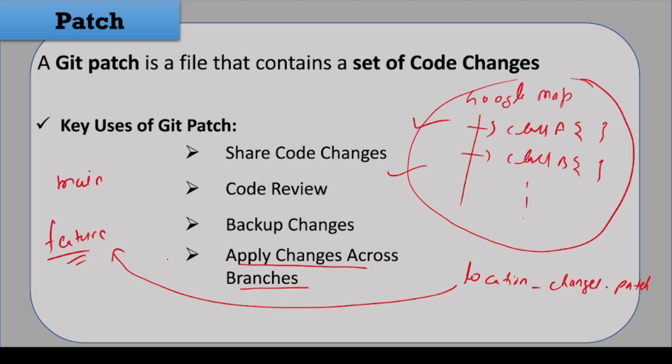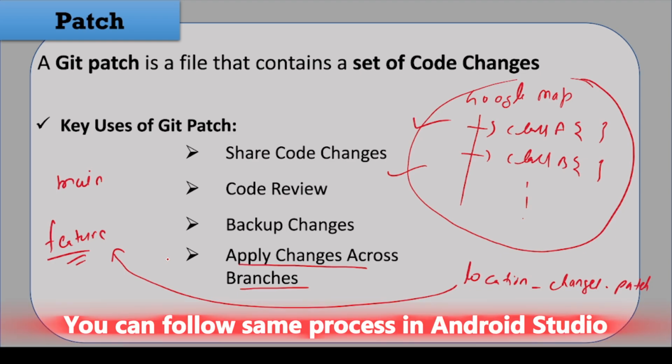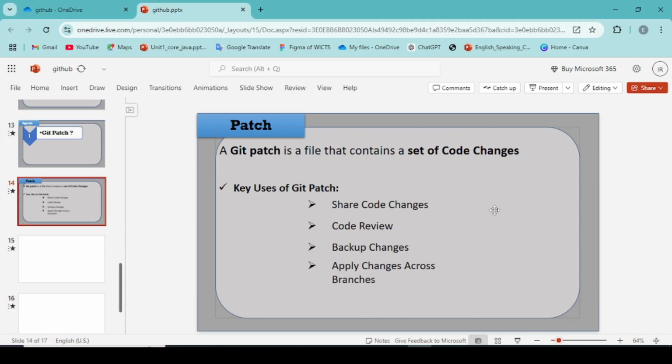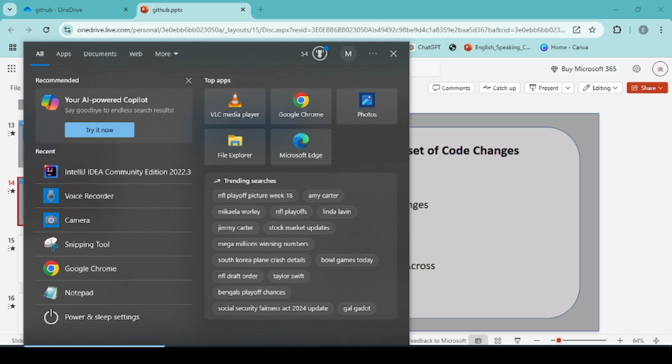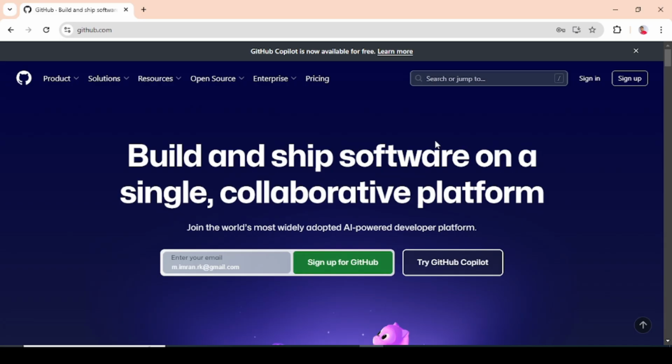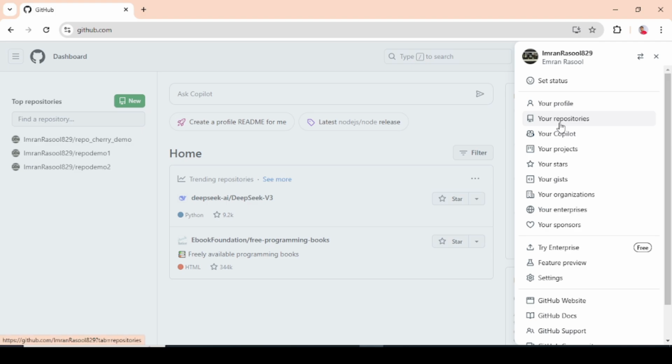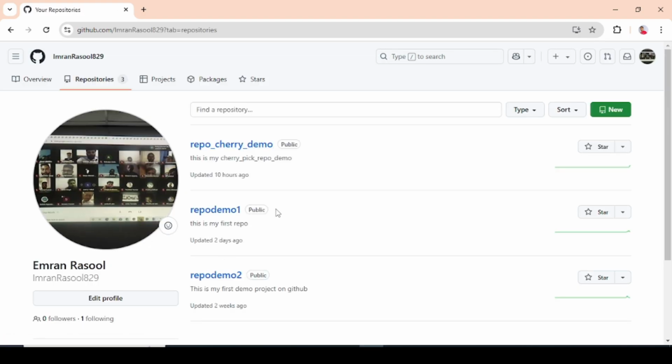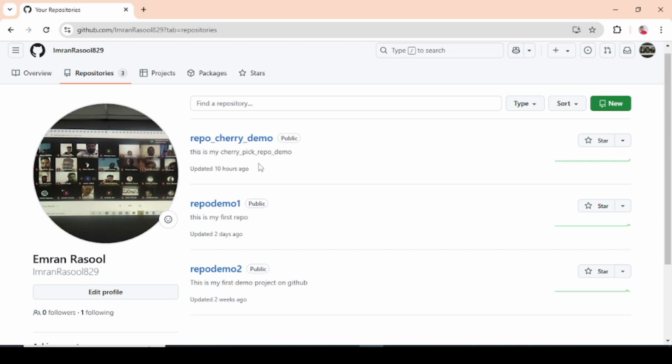Here I will open my IDE that is called IntelliJ IDEA. I would like to remind you, if you are not using IntelliJ IDEA and you are using Android Studio, then it's fine. You can also follow the same steps in Android Studio. So quickly let me open IntelliJ IDEA. Here we have to take a clone from GitHub, so let me quickly open my GitHub account. This is my GitHub account, and here we can see we have multiple repos which we created in the last video.